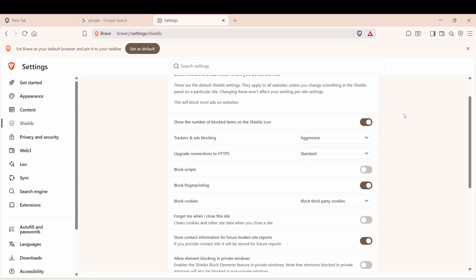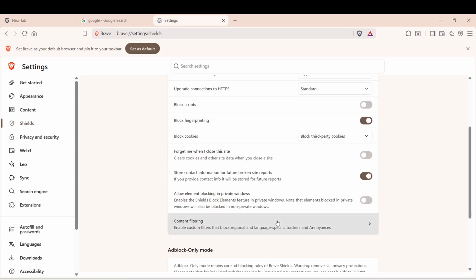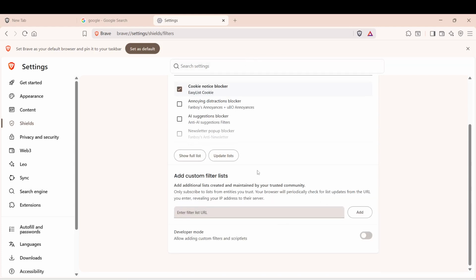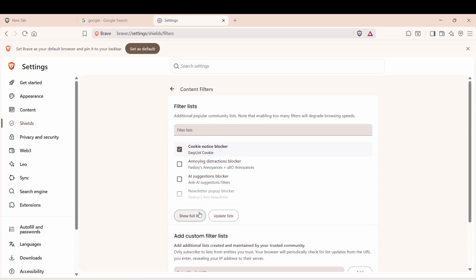In the same Shield settings menu, click on Content Filtering. This option allows you to customize which types of content are filtered out. Content filtering is a powerful tool for personalized browsing.